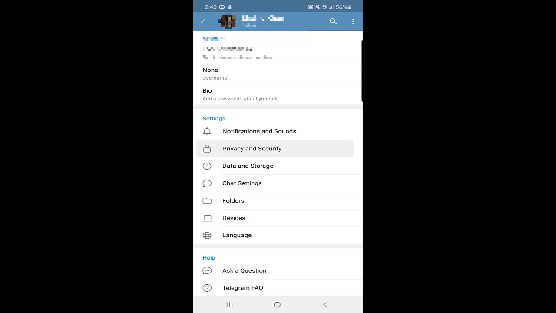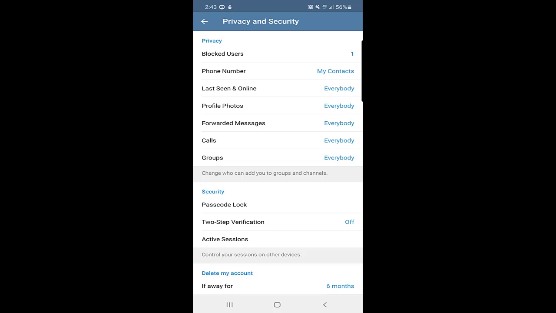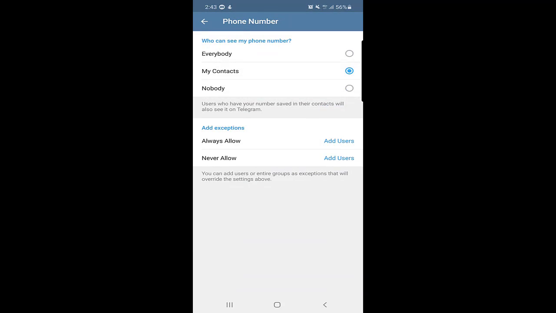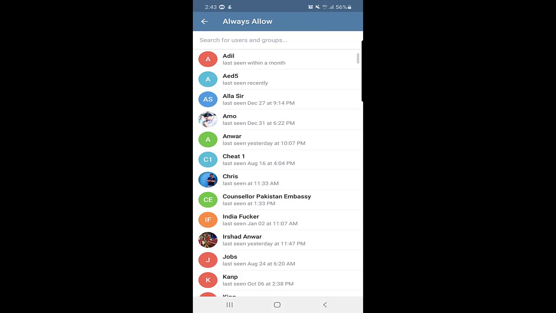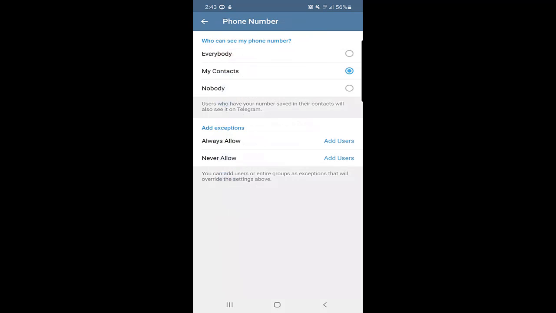Then the second thing which is very important is privacy and settings. Here the first thing is blocked users, the people that you already blocked, you can find them here. I will tell you later how to block a contact. Here you can see your phone number. Who can see my phone number? Everybody, my contacts, or nobody? Or at the bottom there is add exceptions, like always allow. So you can add people who are in your contact list, that they will be allowed to see your phone number, and other than that nobody can see it. So you can customize that as well. If you click my contacts or everybody or nobody, then you can choose from above as well.